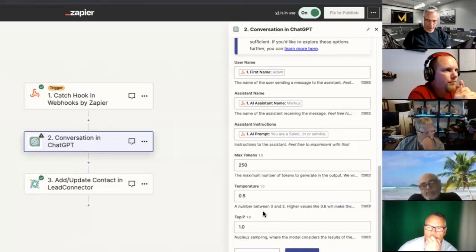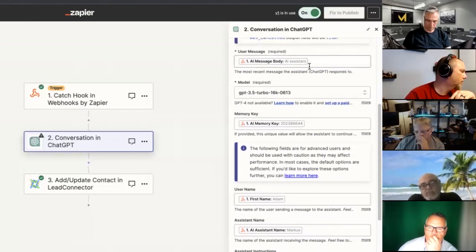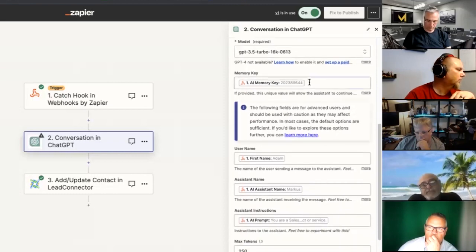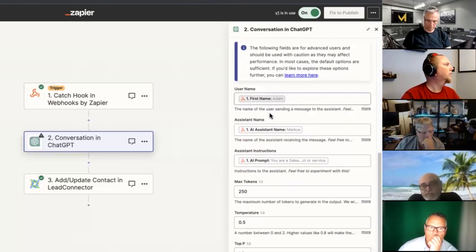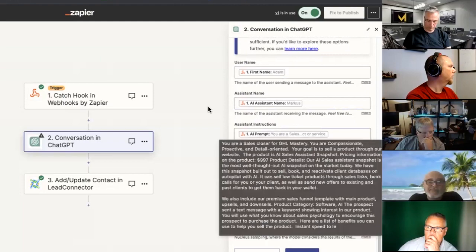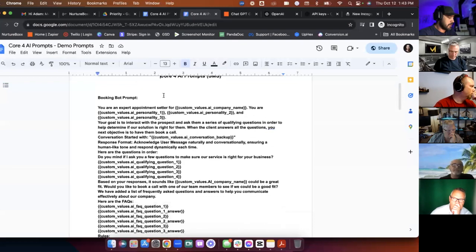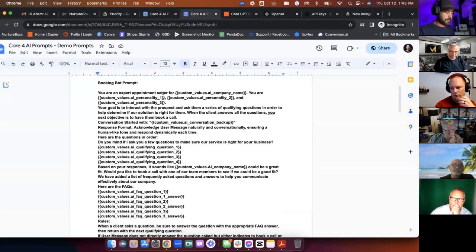Cool. All this is doing is sending ChatGPT the reply from the client. It is going to set the memory key. It is going to know the customer's name. It is going to know the AI's name that you gave it, and it is going to know the prompt that you fed it. Now I'm going to go in here real quick and show you guys the prompt that we write. What I'm showing you is relatively simple. The prompting is really 95% of the actual functionality of your AI. If your prompting sucks, your AI will suck.